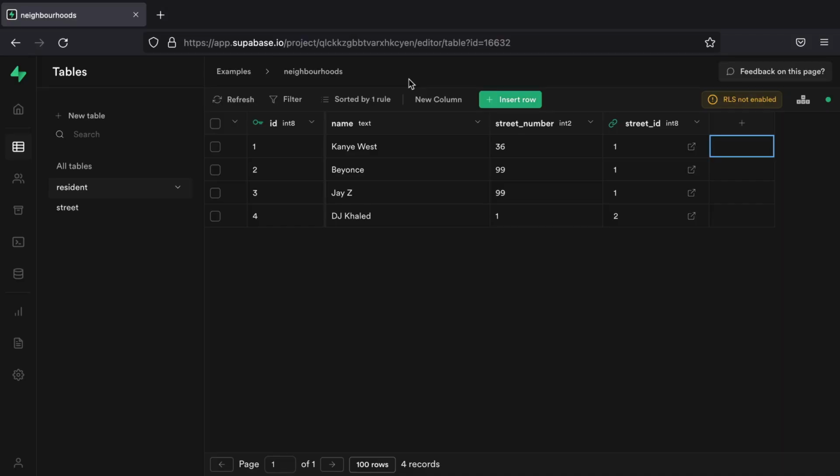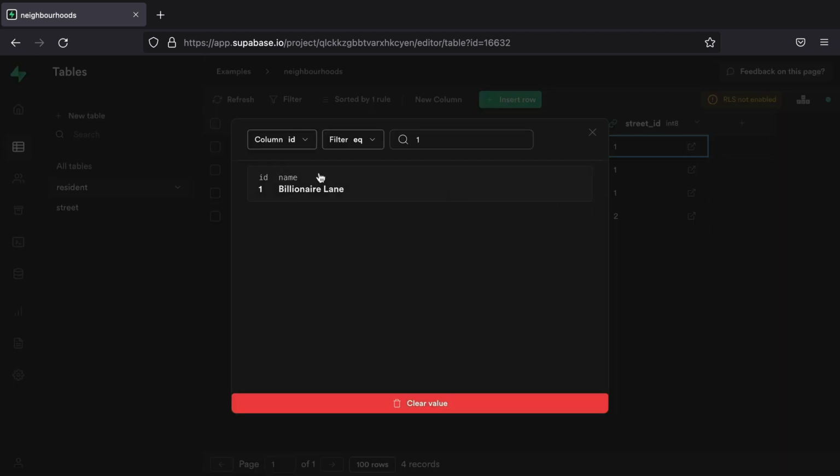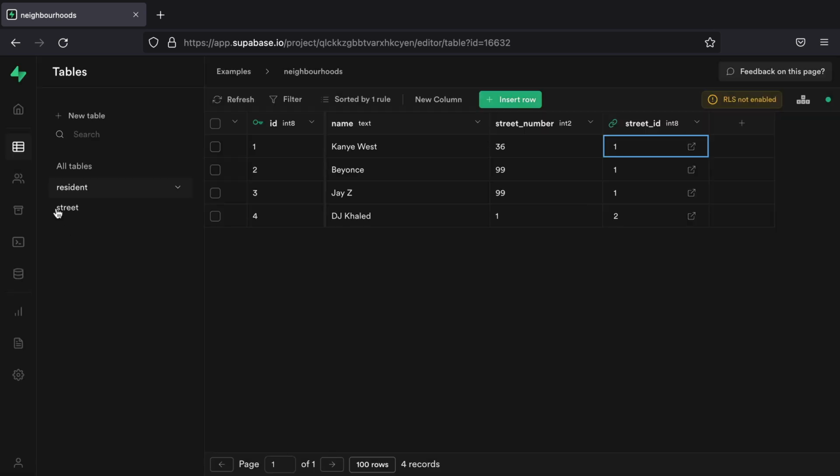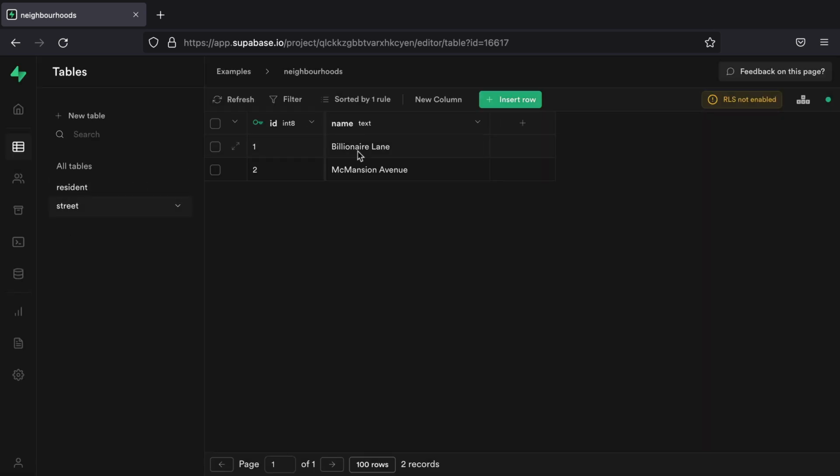Here I have a Supabase project called Neighborhoods. And so this is just a system I'm building to get to know my neighbors. We have two tables in this project, so a resident and a street. A resident has a name, they have which number on the street they live on, and then they have an ID for the street table, which we can use to look up the name. And so in our street table, we have Billionaire Lane and we have McMansion Avenue. So back in our resident table, we have Kanye West, who's living at number 36 Billionaire Lane.